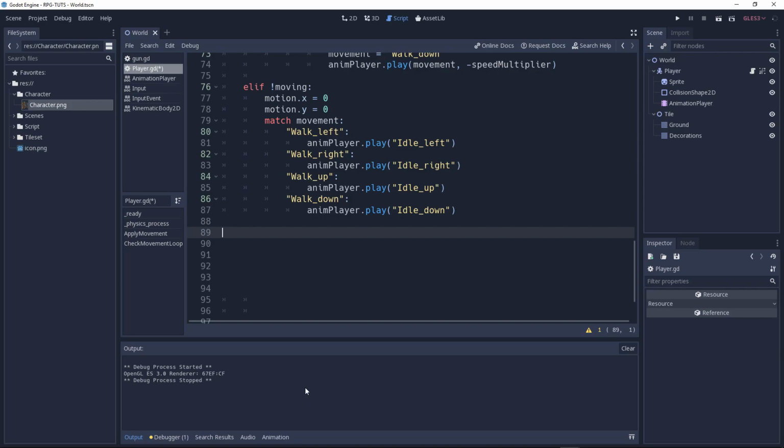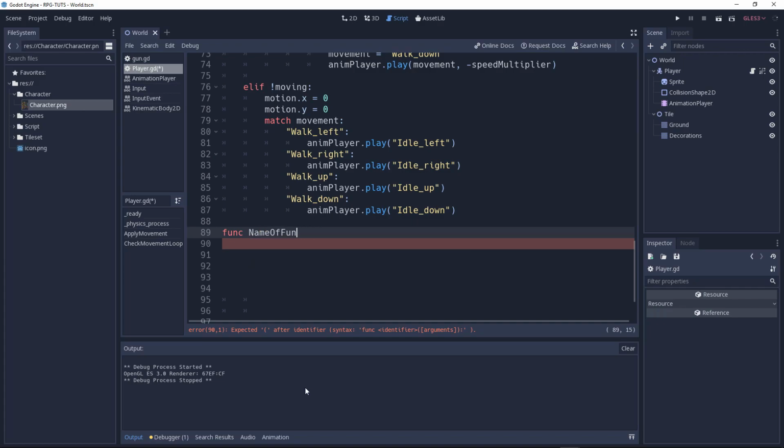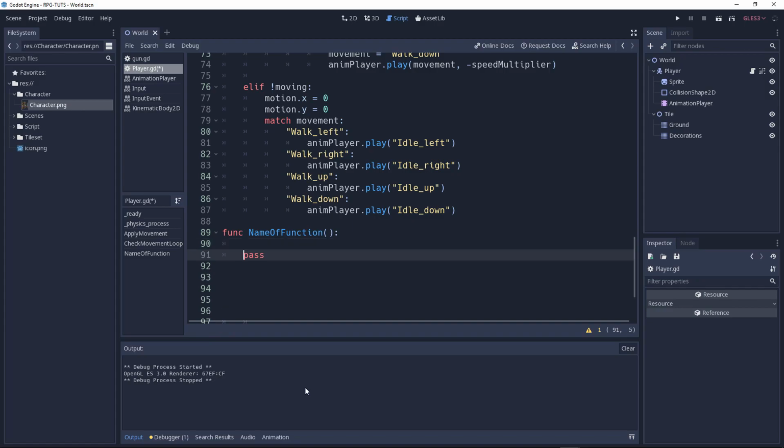We need to start by writing the function name, the name of the function. Sorry about that, there's a mosquito here. The name of the function can be anything. Then a colon, and then we just say pass. Pass means this function will be empty. Now we'll write print "this is a function".